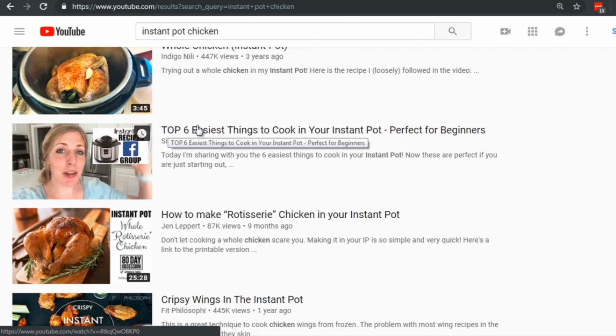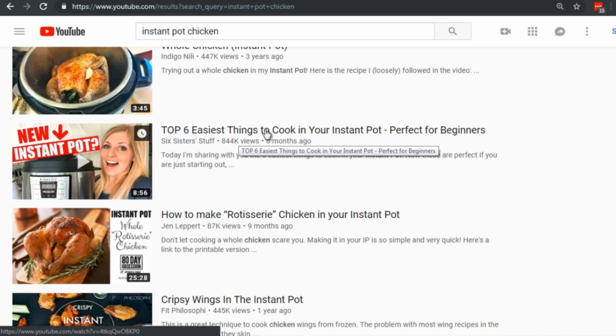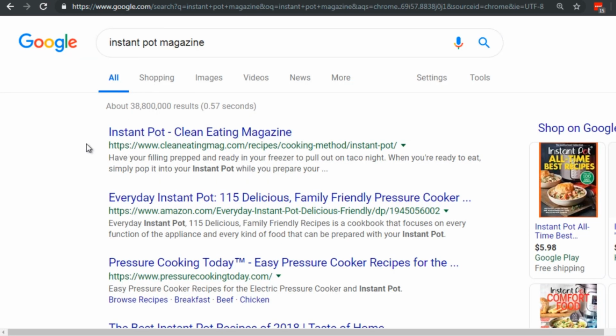Or you could say something like Instant Pot chicken dash top 6 easy recipes, or you could use a number. People like numbers, especially knowing that somebody gets an Instant Pot for the sake of saving time. You could say top 6 easy chicken recipes that take less than 30 minutes. Now obviously that's a little bit long, so let's head on over to Google here. Like I said, I like to use magazines. Magazines do a great job in creating titles.